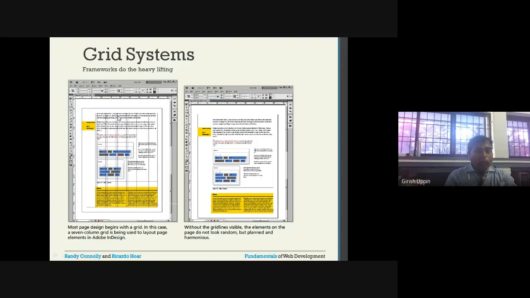And the advantage with the grid design is that whatever the content of your web page, it looks very consistent. There will be uniformity of the display, uniformity of the information, and it looks very clean. Here this is with the grid lines, and this is without the grid lines. Without the grid lines, the elements on the page do not look random, but planned and harmonious. You can see the elements that are displayed are not random, they are planned, and they look very nice.